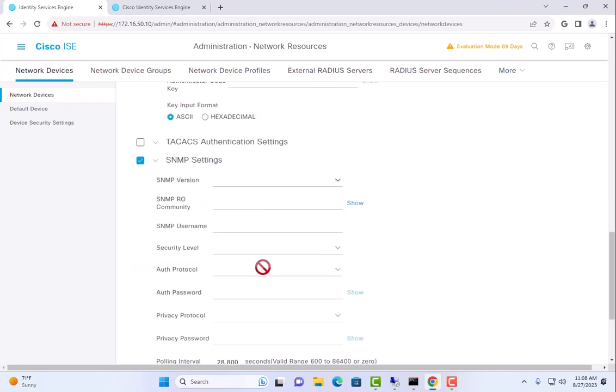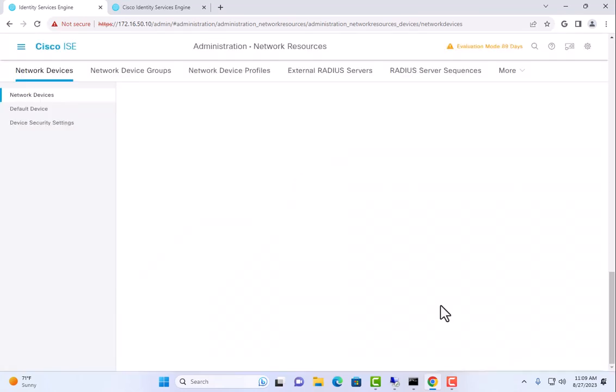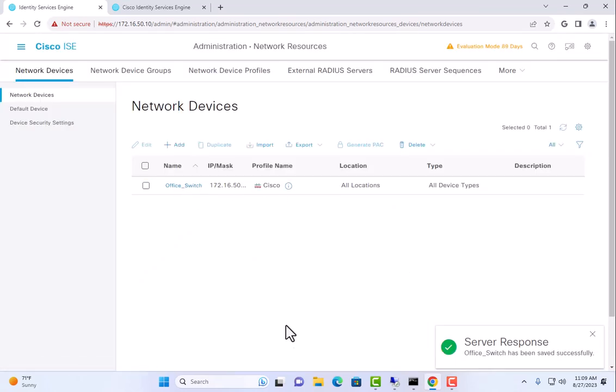In this case, I'm also going to add my SNMP v2c credentials, and my community here is also password. We'll submit that. Now we have our device created.